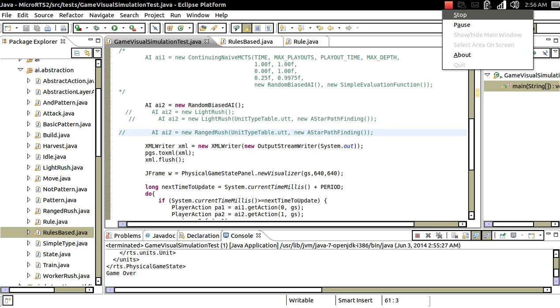Anyway, that's the simple rules-based inference engine running on this game on microRTS. More information is inside the README.